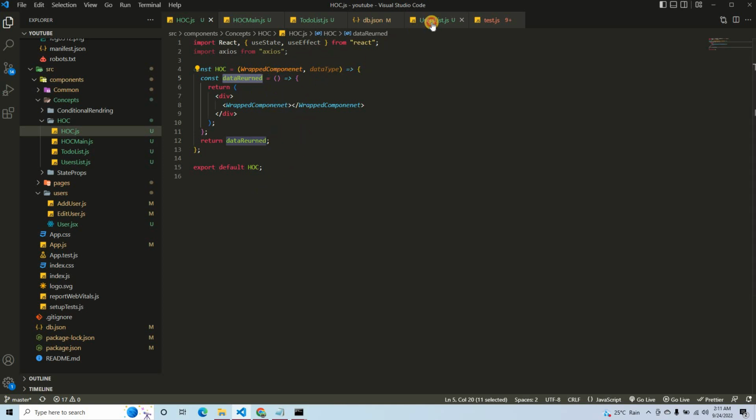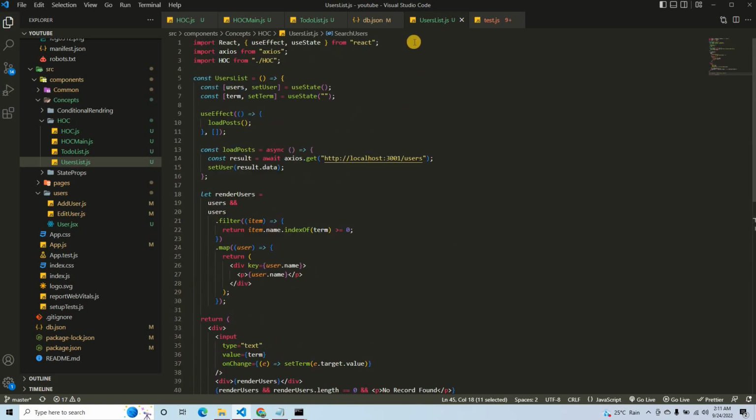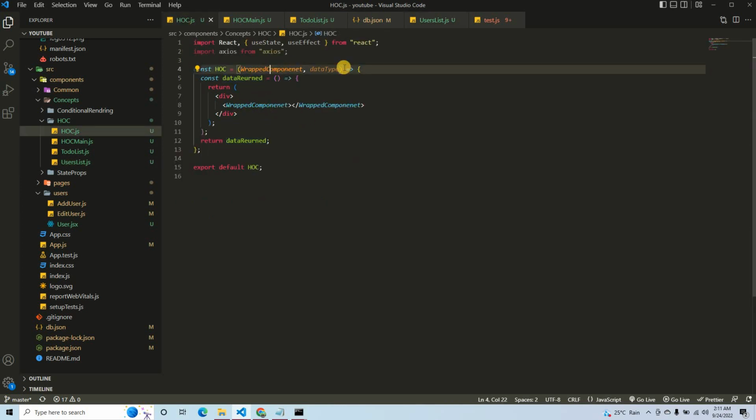So I'm just exporting this user list. In this user list component, I create a HOC file here, and this HOC file is a dummy, it doesn't have anything right now. It's taking a component here, and I also want to pass a data type, like which type of API we want to call. For the users, I want to call the user API, and in case of to-dos, I want to call the to-dos API.